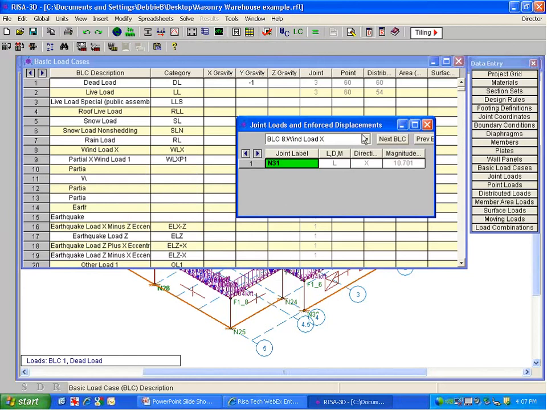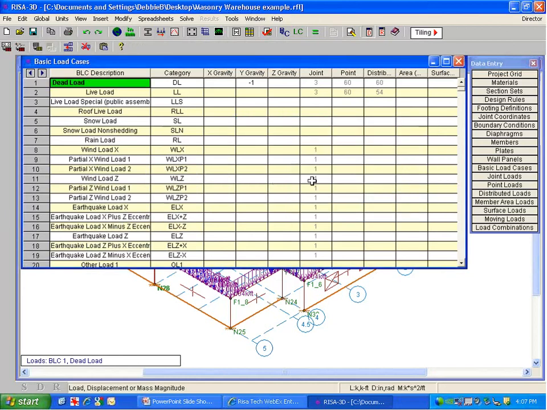I see one point load in there for that. I have wind loads in the Z direction. I have a point load added in there. I have partial wind loads. I have earthquake loads in the X and the Z direction. I have earthquake loads with eccentricity. So all these different loads are calculated and applied into my model.